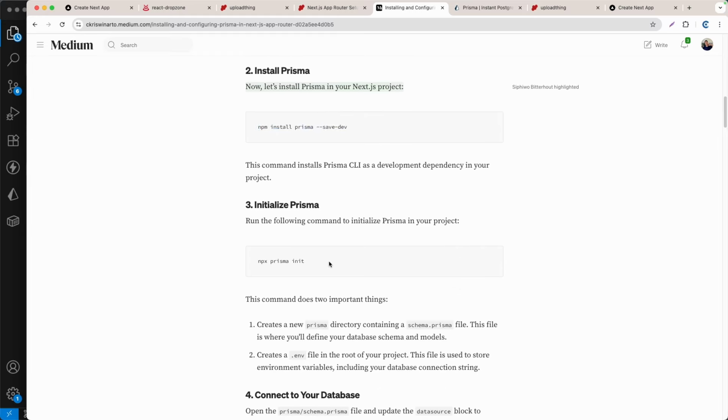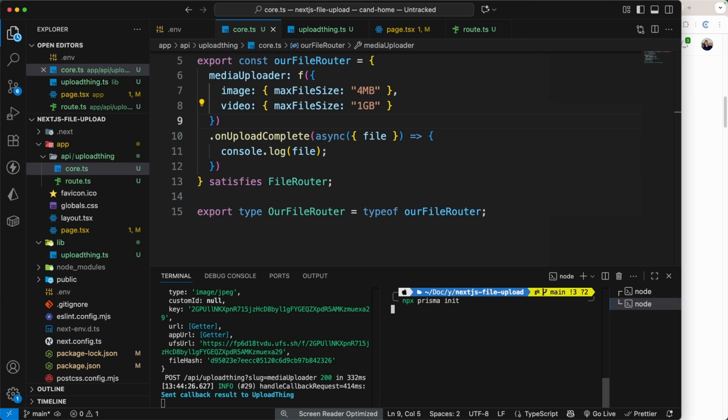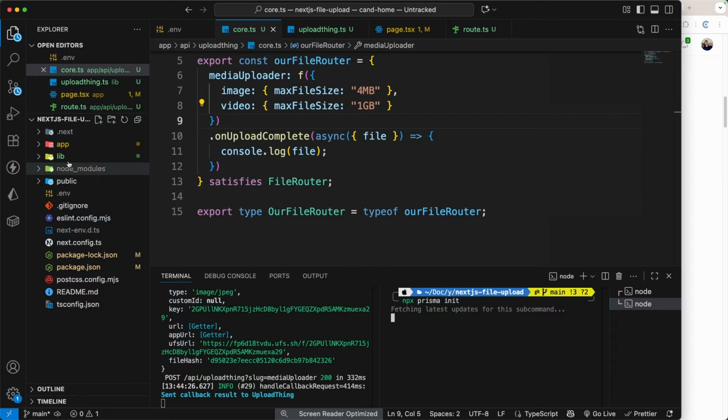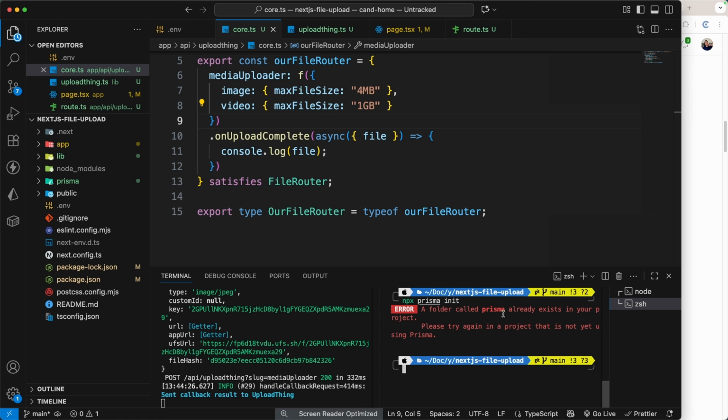So now let's take a look. The next step is we need to initialize Prisma. So we can do npx prisma init. This basically will create the Prisma folder. Let's take a look here on the root. We are going to see the Prisma folder. Anyway, it's taking a while. I'm not sure what happened. Let's try to run it again. npx prisma init, and it already exists.